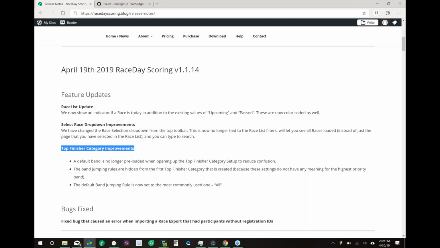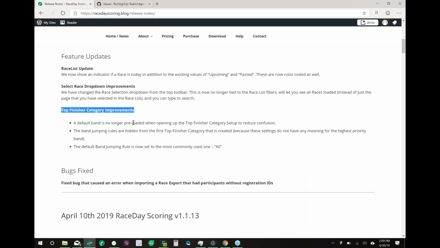Top finisher category improvements: just with the usability of top finisher categories, we no longer preload a default band when opening this up. It was a bit confusing when you had started a new race and opened up top finisher category settings. It seemed like you had the top 3 male-female band already created for you, but it was just that we had been opening that up as a default. That's the most common one you might want to add. Now you have to actually click the add button and then it loads the defaults.